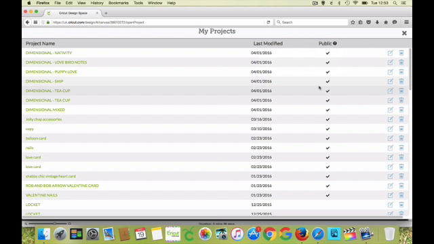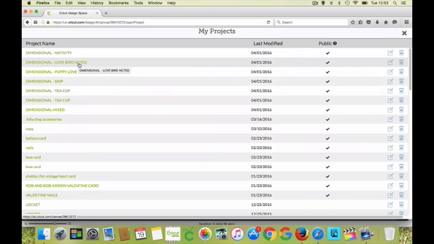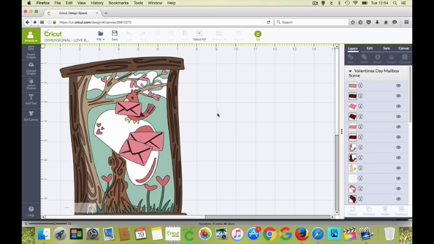So it's completely up to you whether you share it, because unless somebody gets that web address from you, they're not going to be able to access any of your files. So it's just a really great way of being able to share those designs.